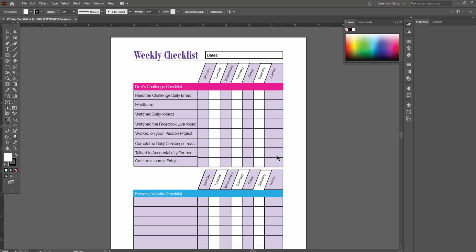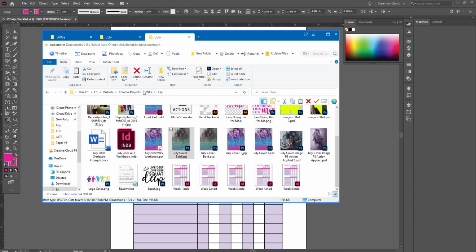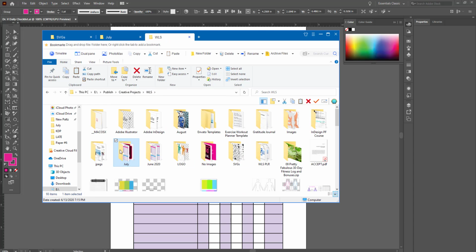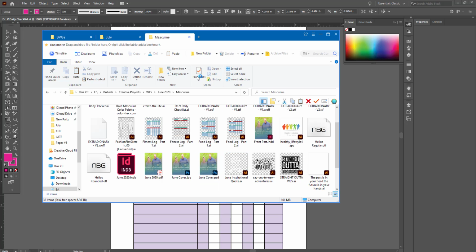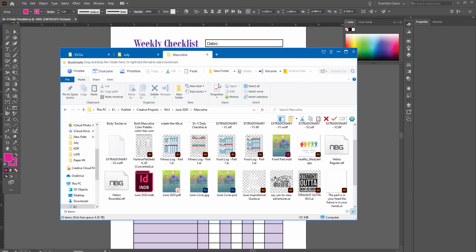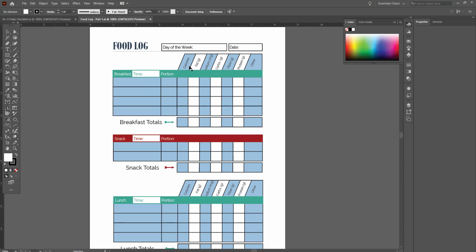One of the things I have here is the weekly check-in. For that, it was easy, I just went ahead and changed it. I've previously done that in a different month because it was already done. So I'll show you what that one looked like, because this is just the weekly checklist. I think that was the food log, so I'll look at that. Yeah, it's not the same one, but you can kind of see.